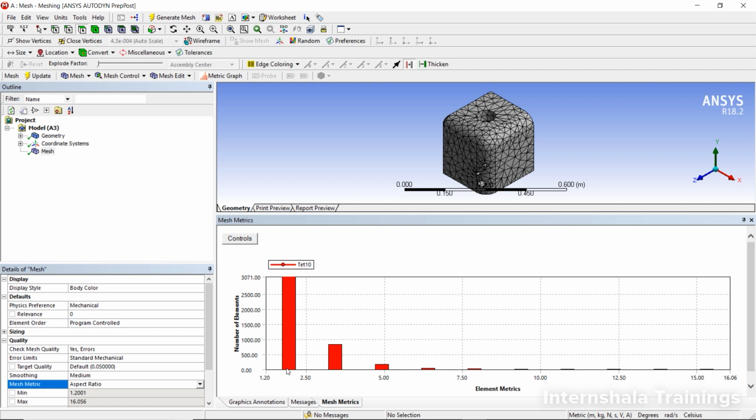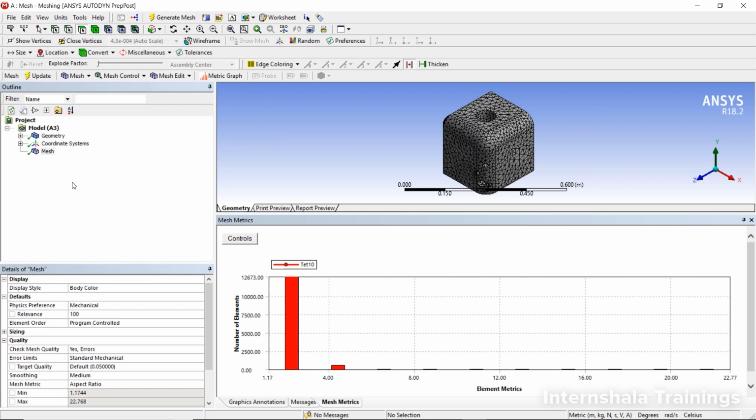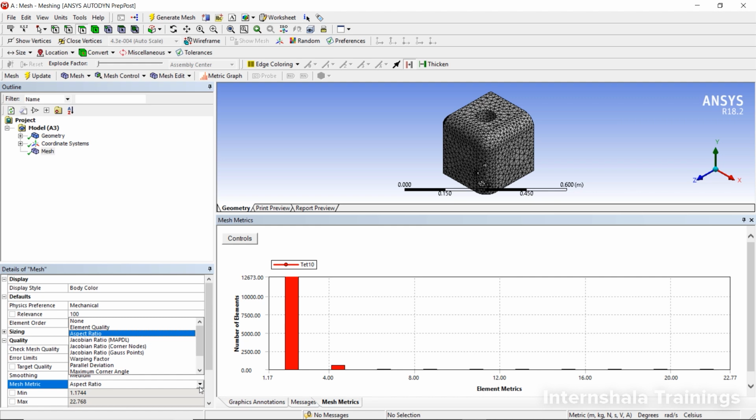We can refine this mesh and improve this quality. So what I am going to do is go to this mesh group and increase the relevance without changing any other settings. I have increased the relevance to the maximum point, and I am going to right click and say generate mesh. Now once I have refined this mesh, see here the elemental quality has improved and it has come down from 1.20 to 1.17. Likewise you can select any of these mesh metrics and find out the quality of your generated mesh.